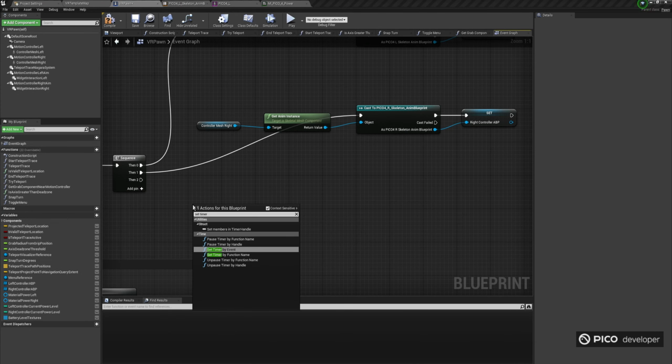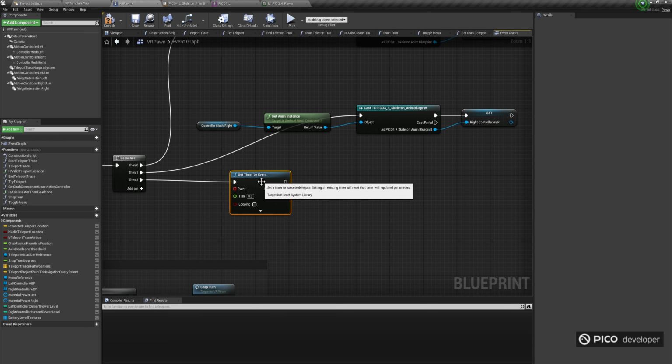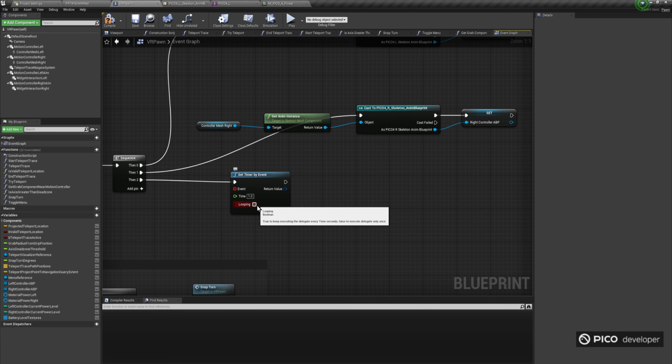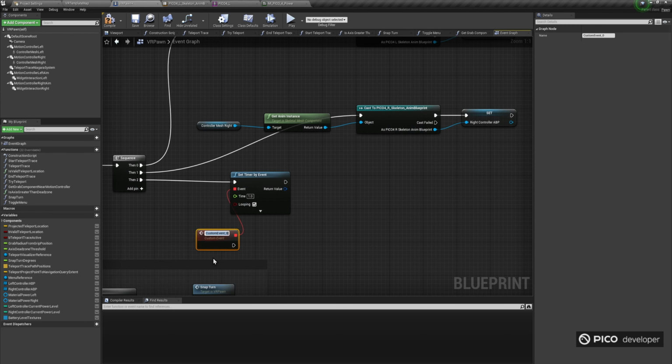Next, go back to the event begin play of VR pawn to create a timer that is going to run every 1 second in a loop. From this event, we want to check for each controller the battery power level it has, and according to it, update the dynamic material instance parameter of the texture that needs to be added to it.